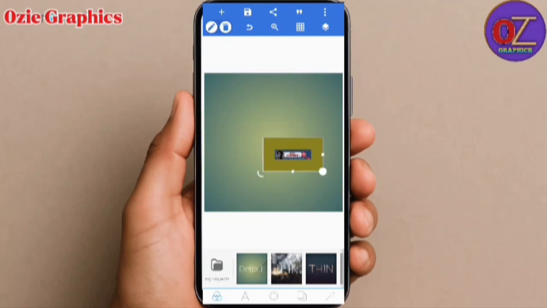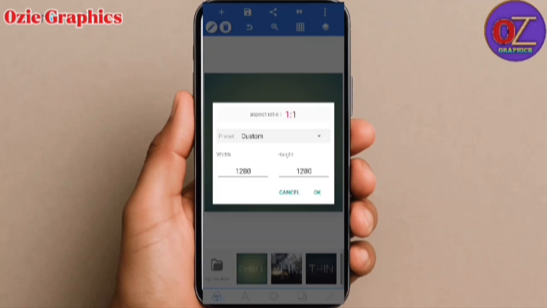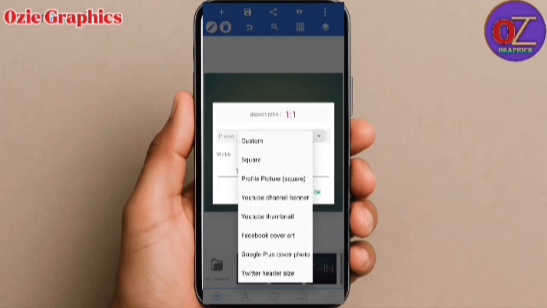So first thing you need to do, you need to head on to these three dots up here, right? Tap on it. When you tap on it, you press image size, then you tap on custom to set the kind of presets you want. You can see the square, profile picture, YouTube channel banner, YouTube thumbnail, Facebook cover art, Google Plus cover, Twitter header size. So we are going for the YouTube channel banner.